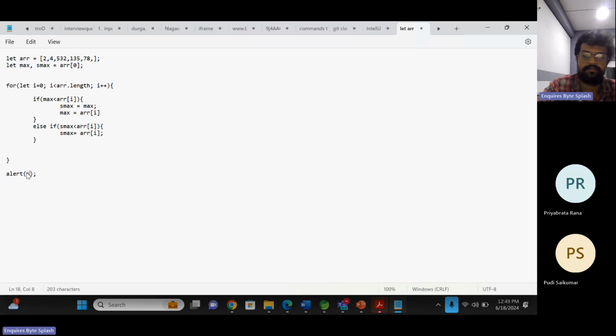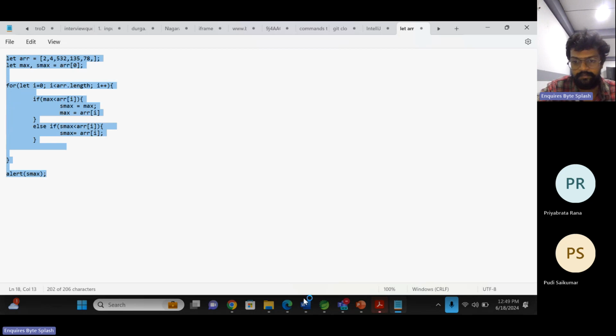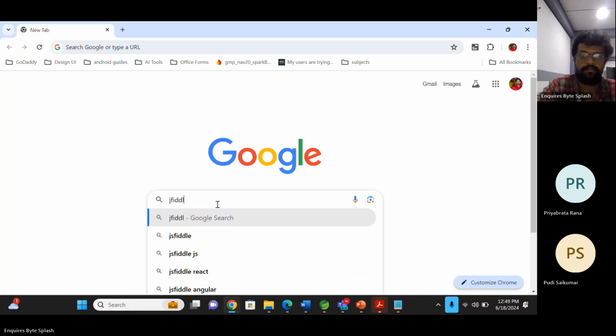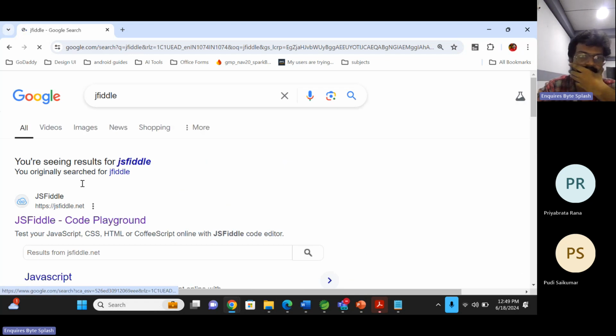Completed. Copy that and paste it in the online program. Control A, Control C, and paste it in the online JavaScript compiler. JSP is also fine.